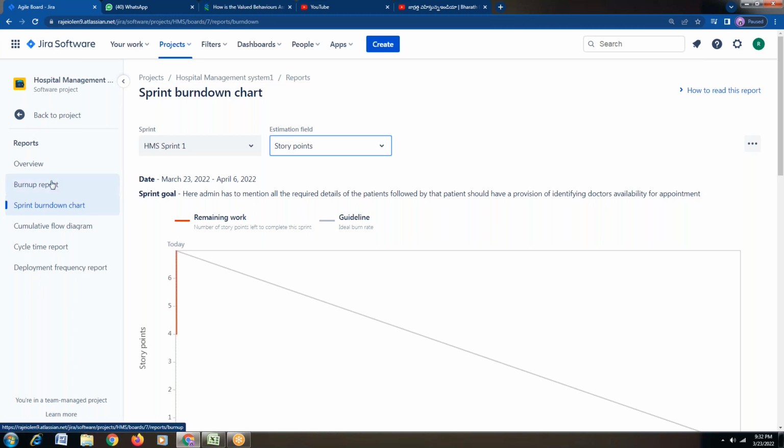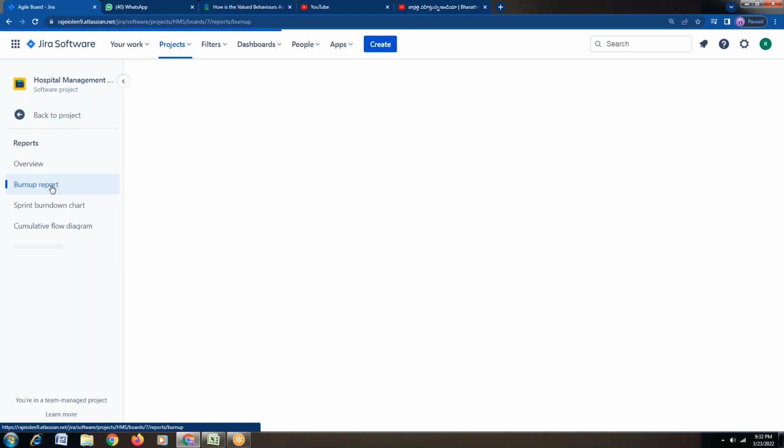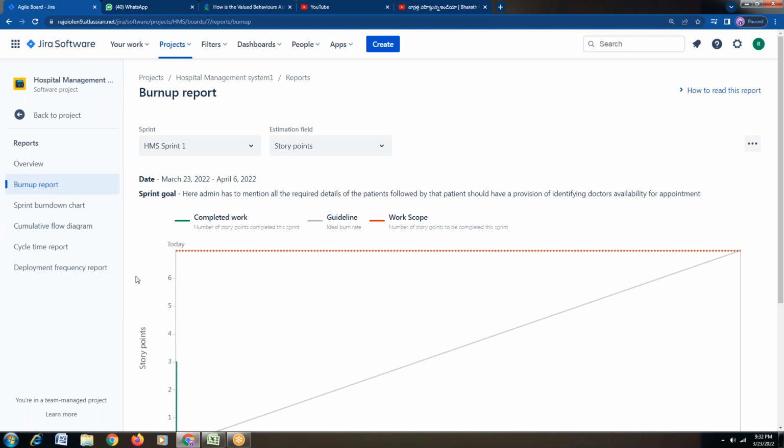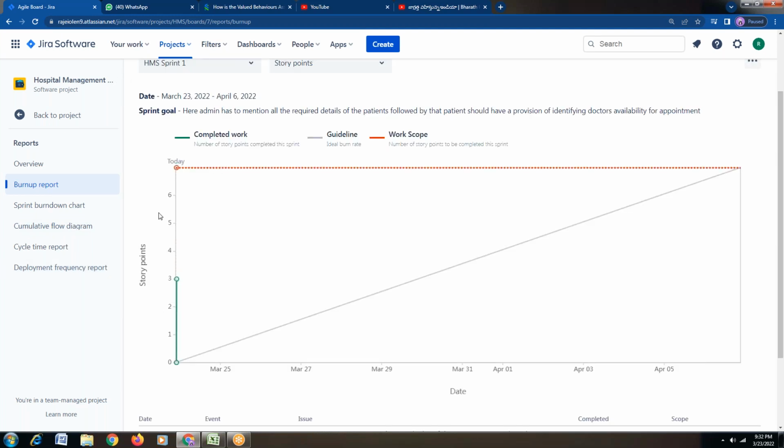Now, burn up reports. Burn up reports we normally don't use, because we don't see much use of burn up reports once we are good with this. But for the burn up report, you can see the same thing. How many user stories have we completed? Three story points we have completed. And you can see how many there are: seven story points. Three we have completed, and four is still the balance.